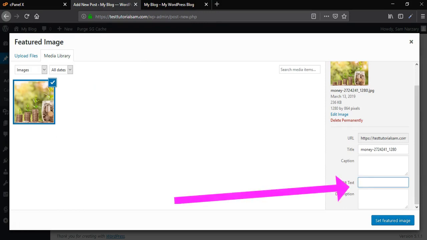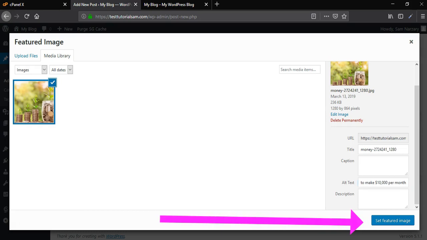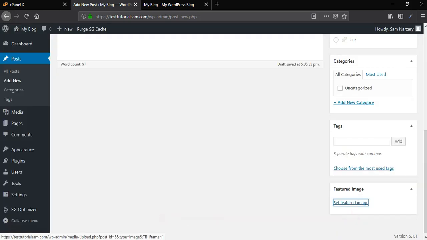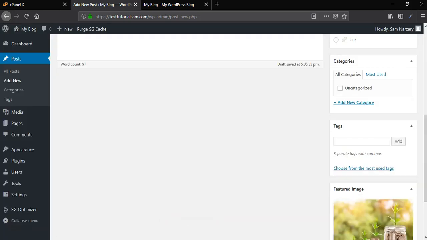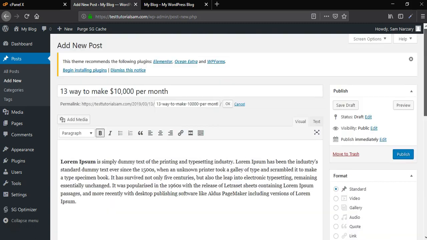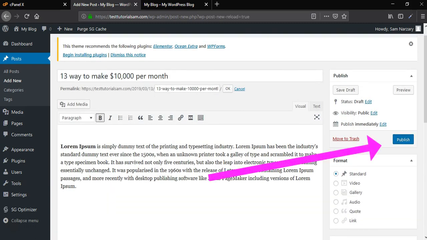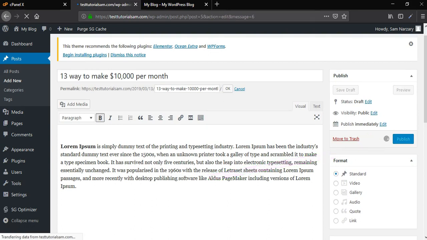This is good for SEO purposes. Keep it quite similar to what the blog post title is. It's very helpful to rank in Google. So in my case, it's 13 ways to make $10,000 per month. So we'll keep it something similar, if not exactly similar, and hit set featured image. Alright, so the image is being set now, and if we hit publish, our first blog post will have been published now.